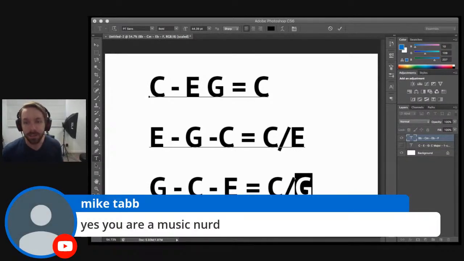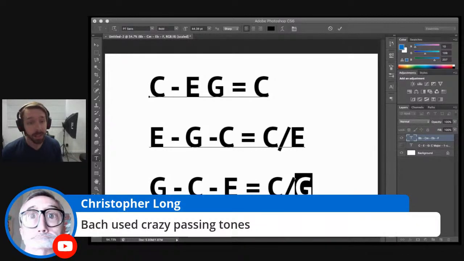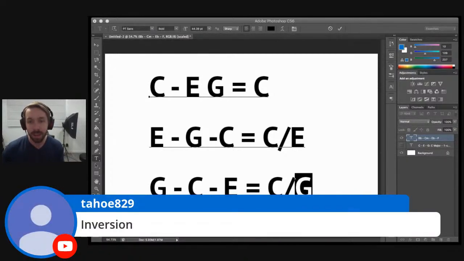Music node, definitely. Yeah, this is another thing. Bach used a ton of passing tones. He used modal interchange. He used pivot theory and all that kind of stuff. Yeah, what we were talking about before with all this stuff on screen. It's called an inversion for sure.